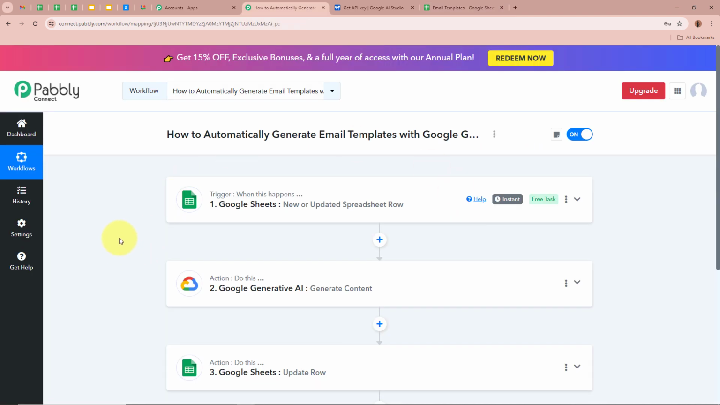So now to sum up what we have done, consider a marketing team that regularly sends out newsletters, promotional emails and updates to their customers. Crafting these email templates manually can take a lot of time. So what we did was we simply created an automation between Google Sheets and Google Gemini, that is Google Generative AI, with the help of Pabbly Connect. So now you can automatically generate email templates with the help of Google Gemini for your specific needs. This is how you create this amazing automation.